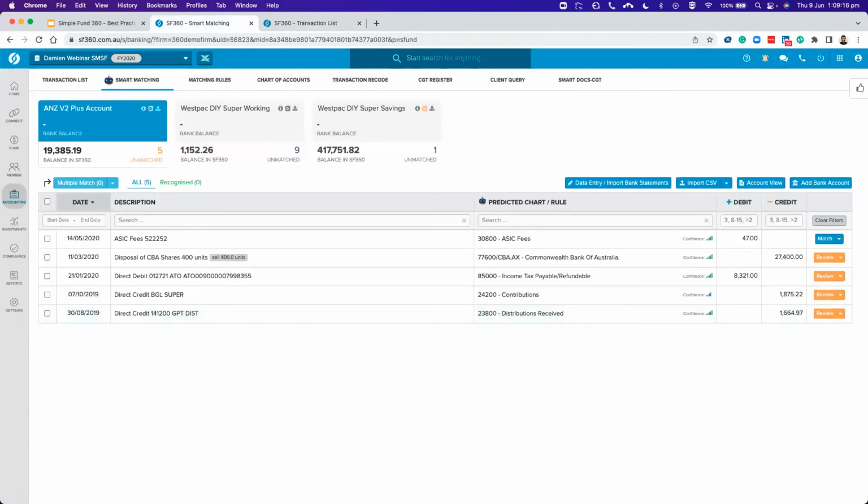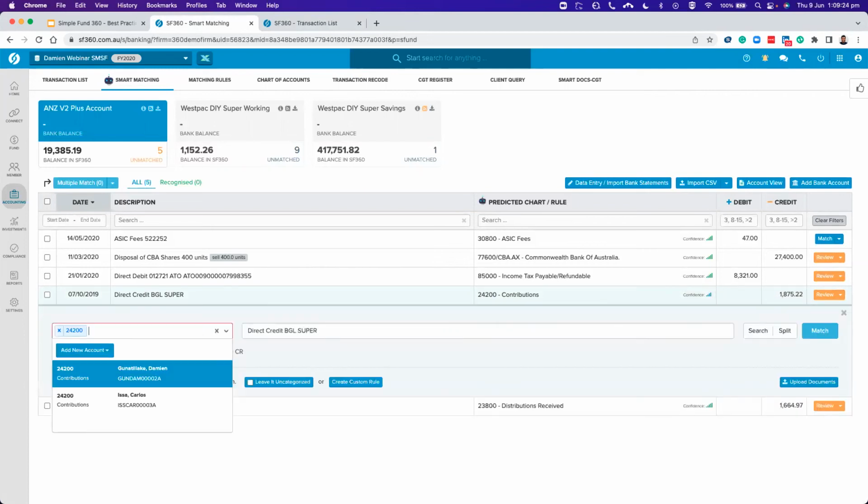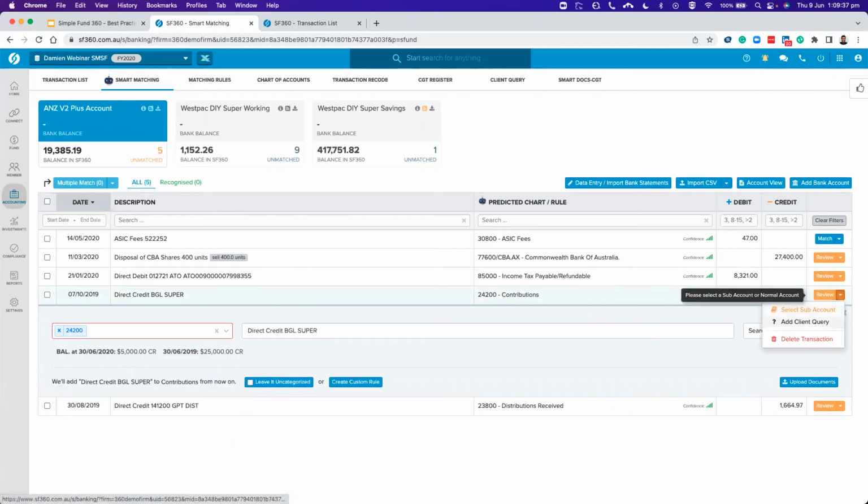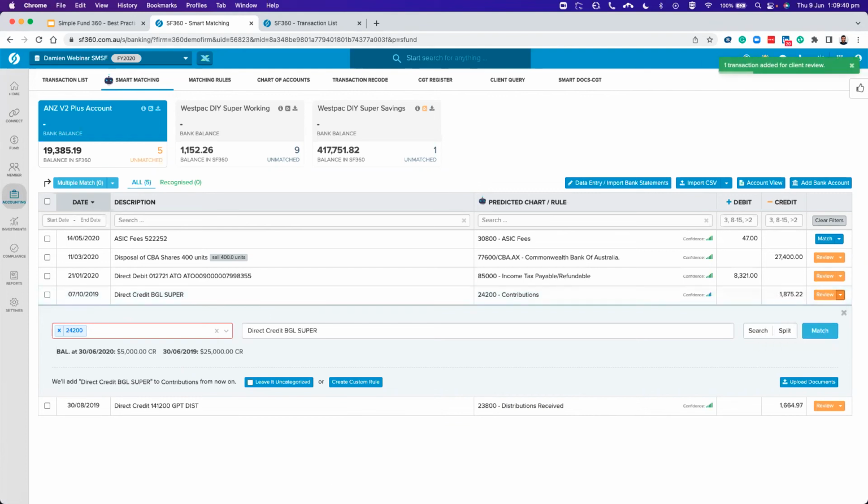So let's just say, for example, we want to go in, we're going to query this transaction. So we can see that it looks like a contribution, but we're not sure which member it relates to. So at the moment, there's a couple of members in the fund, but we're not sure which member it relates to. So what we're going to do is to query this transaction with the client directly. So what I can do from here is to click on the arrow and then add client query. So what's happened now is that this has been added to the client query, and I can do this for the remaining transactions that we also have here as well, in case we don't have enough information to proceed with matching the transactions.